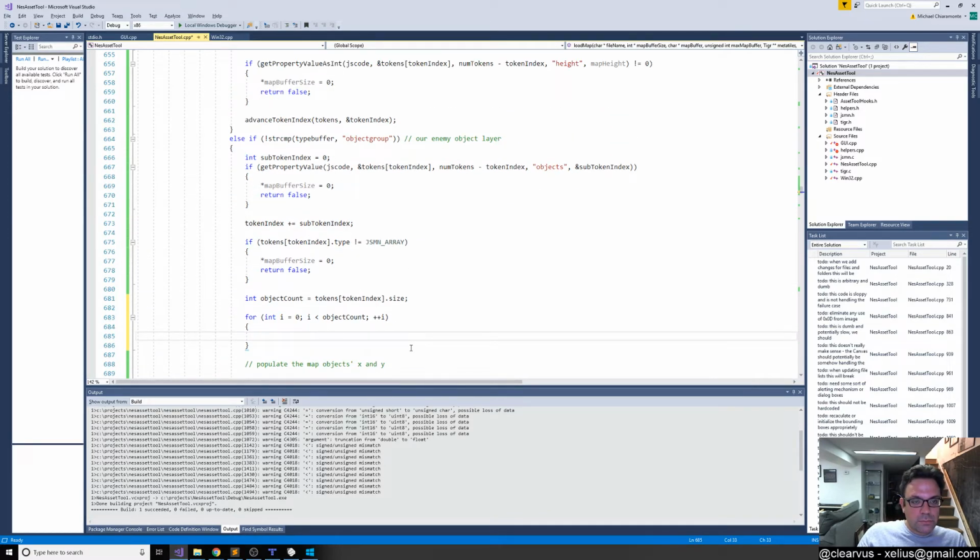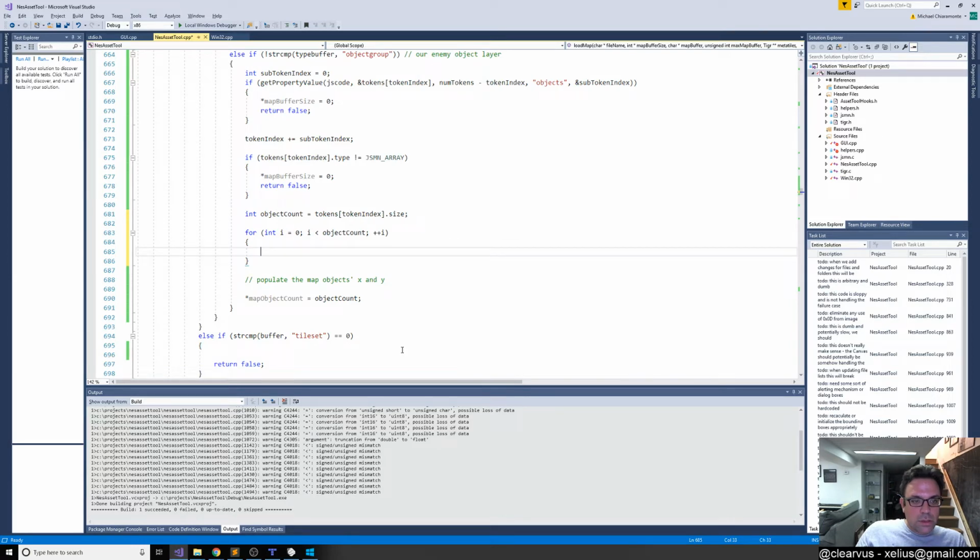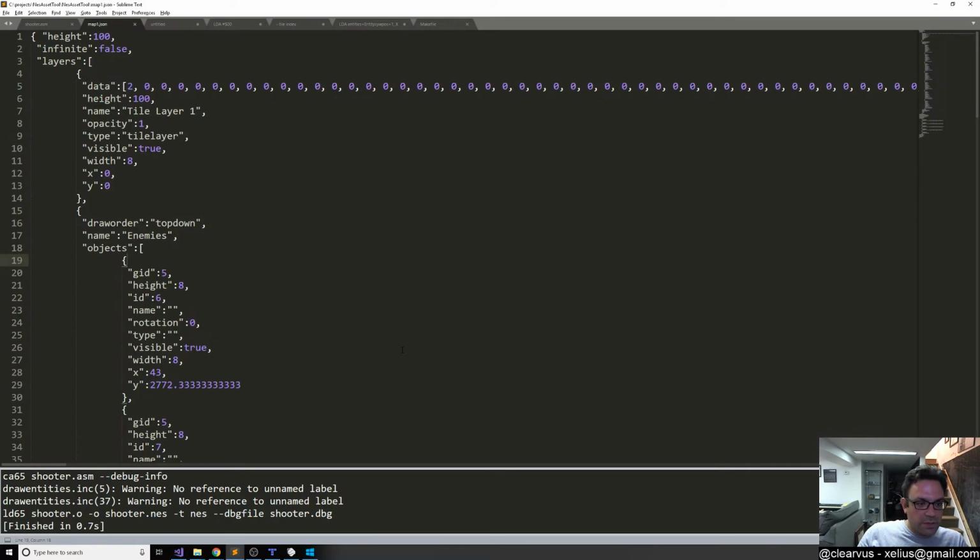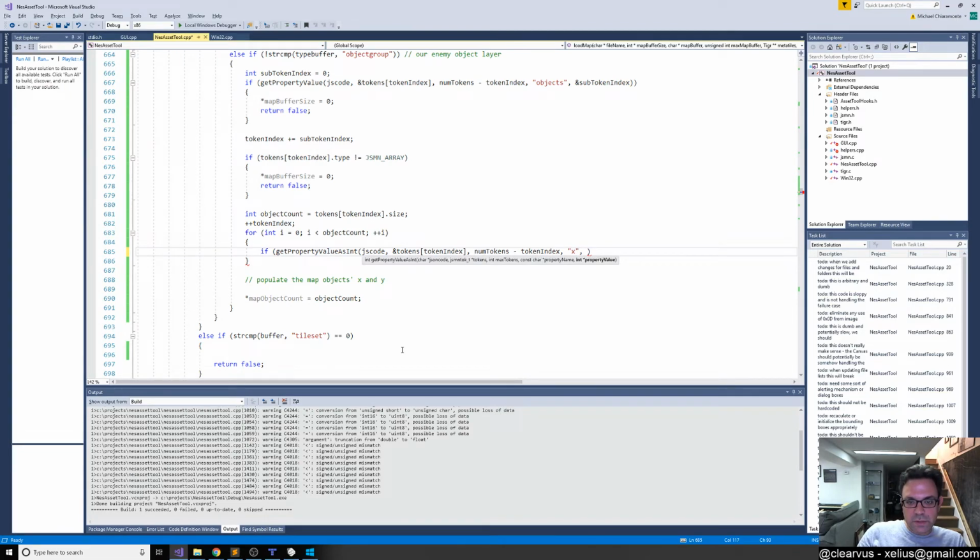All right, so let's increment the token index to the first object, and then what we want to do is get the property value as int. So this is JS code: tokens, token index, tokens minus token index, and the value we want is x. And we want it as an integer, that's fine. We are going to get that as map object I x, except that that is an integer.